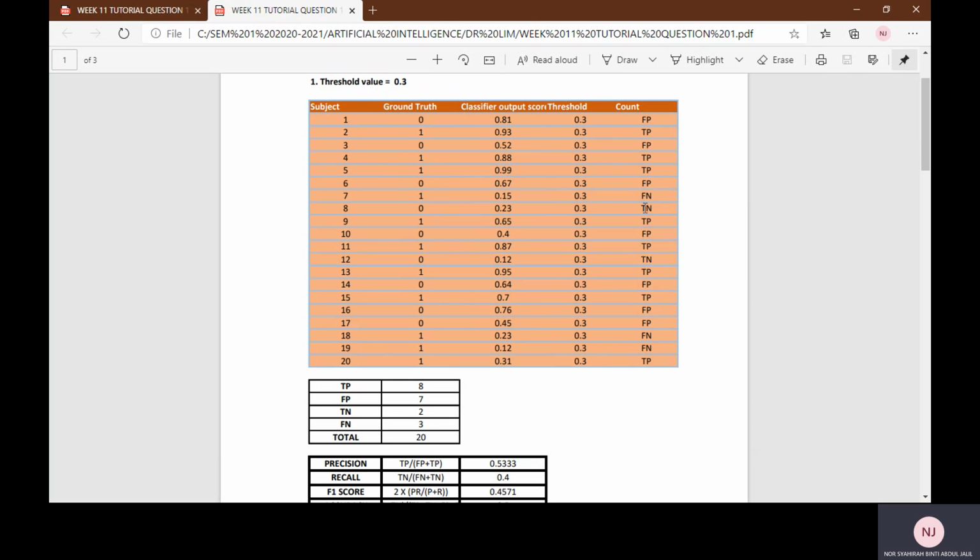Then I will explain the true negative. True negative means the classifier output is less than the threshold value. 0.23 is less than 0.3, so it's supposed to be 0. 0 means less than the threshold. Earlier I already set the ground truth to be 0, so it will be true negative.